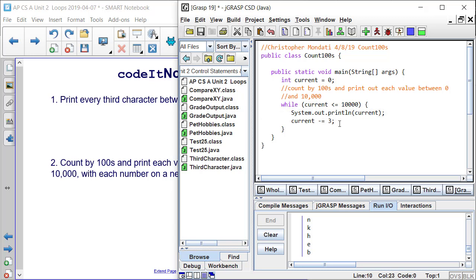But we do definitely need to change the way we're changing the value of current, because we no longer want to subtract 3. We instead want to add 100 each time. So we're going to say current plus equals 100. And again, like last time, we're going to use this plus equal because this will save us a little bit of typing instead of saying something like current equals current plus 100. And that should be all of our code.